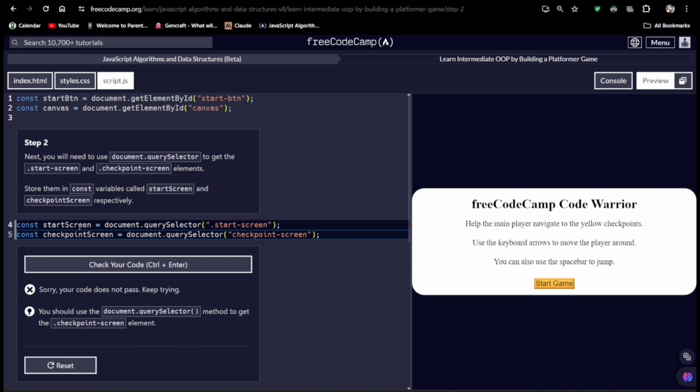Okay, what did we do wrong? Document query selector, it seems to be the period here because it is a selector.